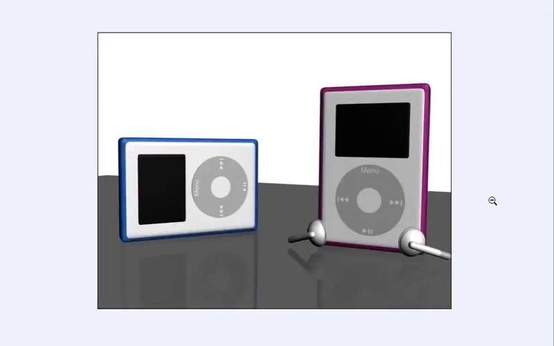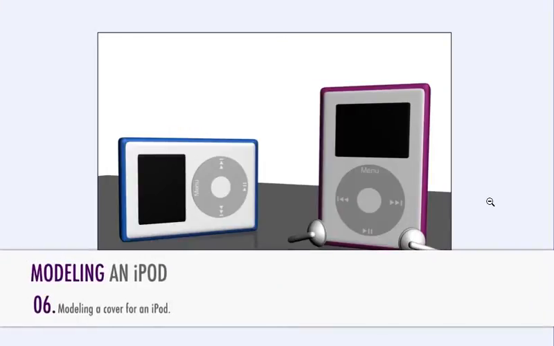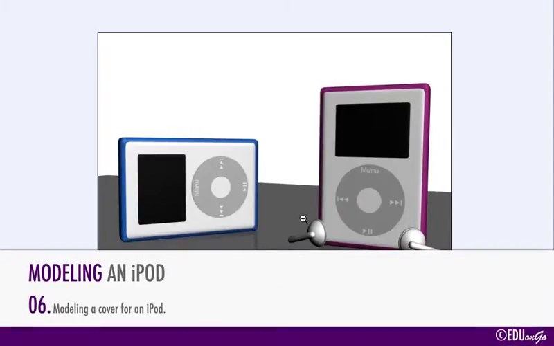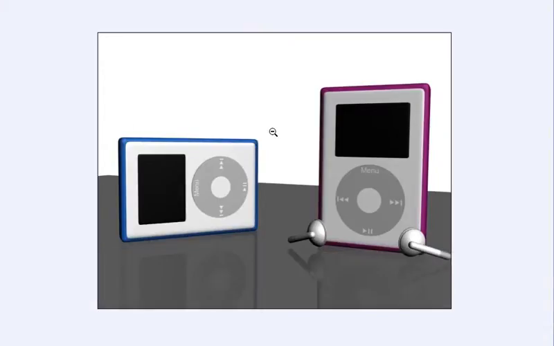Hello everyone and welcome. In this session we're going to talk about the cover of the iPod. So we're going to create one cover and then apply different colors and also take that to Photoshop and create different textures for the cover and so on and so forth. So here's a quick render of the final output of the cover.